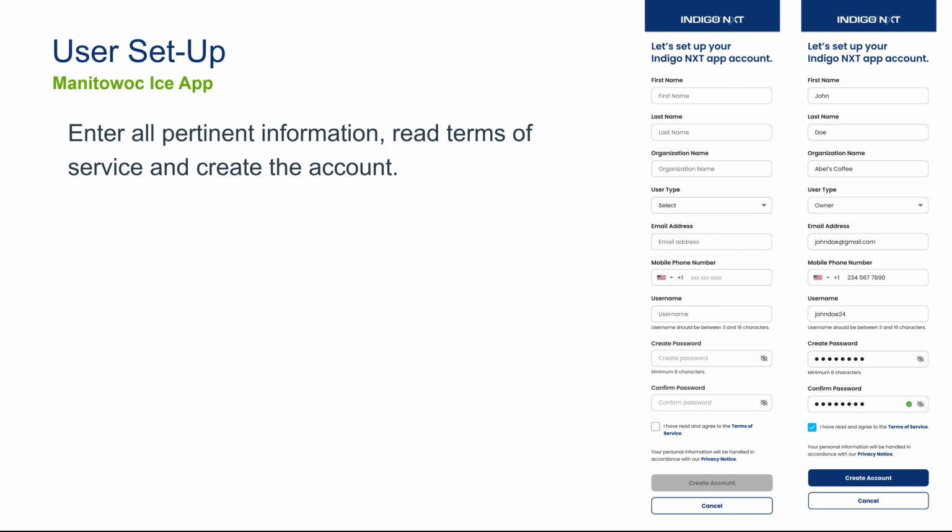Go ahead and open up those terms and conditions. Give them a read. And when you're done reading the terms and conditions, click that checkbox to say that you've read and agreed to the terms of service, and then create your account by clicking on Create Account.